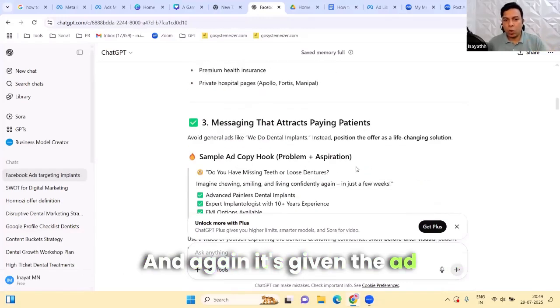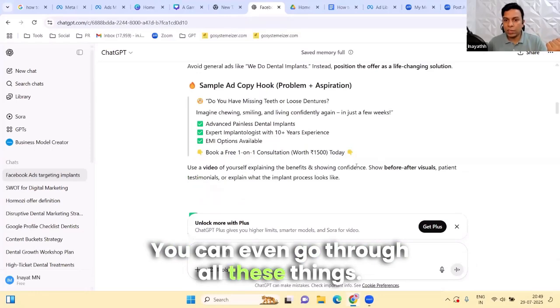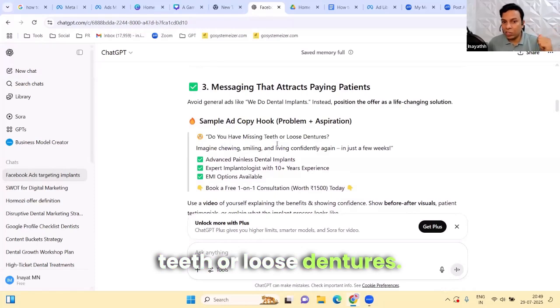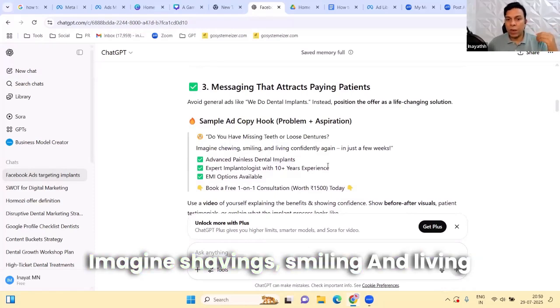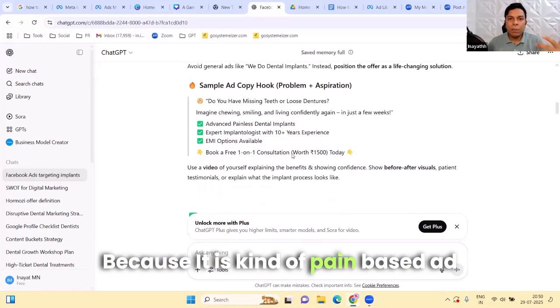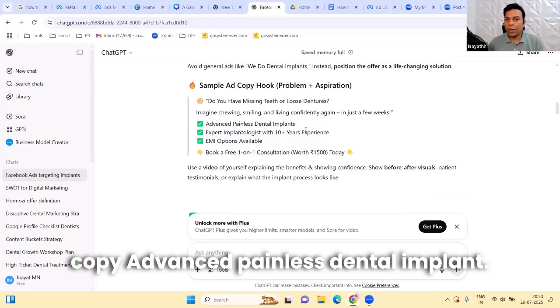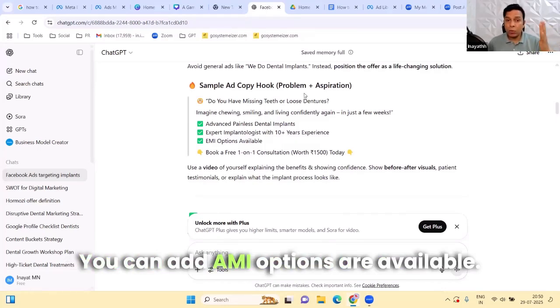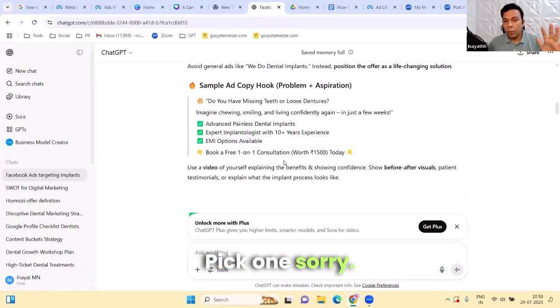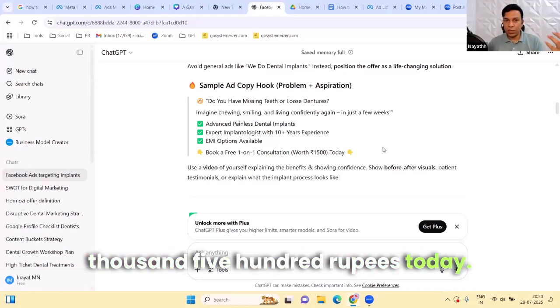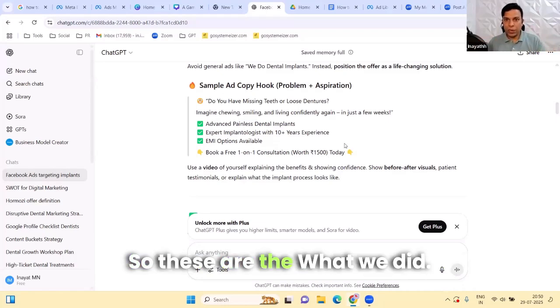And again, it has given the ad copy and everything. You can go through all these things. Let's say one ad copy, I'll go through that. Do you have missing teeth or loose dentures? Imagine smiling and living confidently again in just a few weeks, because it is a kind of pain-based ad copy. Advanced painless dental implants, expert implantologist with 10 plus years of experience. You can add EMI options are available. Book a free one-to-one consultation worth 1,500 rupees today. How great is this ad copy, right? So this is the way we did it.